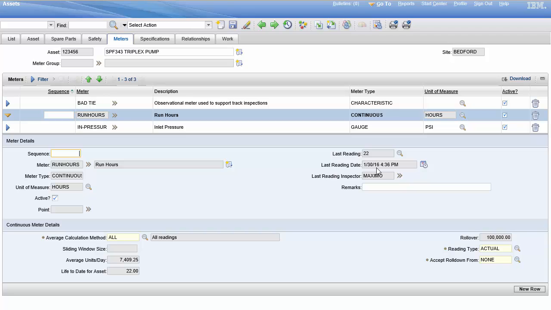So it's saying, based on this, last reading was 22, first reading was 12. And it was only a couple seconds apart. So what it's doing here is it's saying, based on the last two readings, you're going to have this many hours a day. So Maximo does some math for you, which is always appreciated.